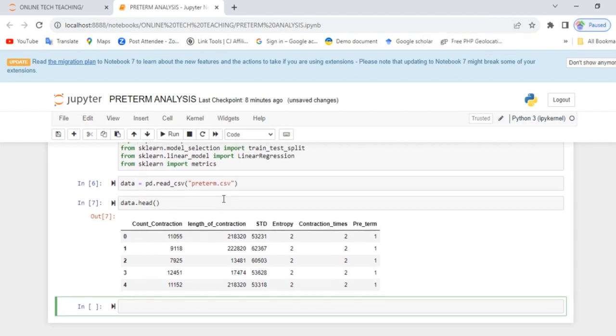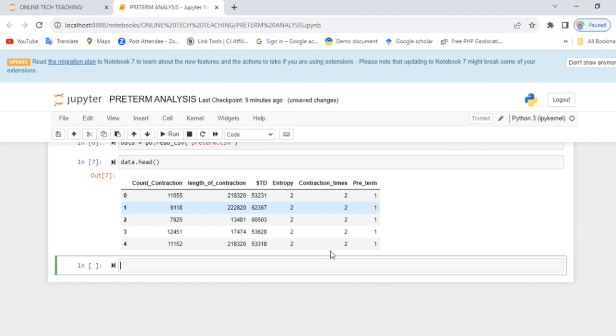If you look at this data, we have the count, the number of contractions, the length of contractions, we also have STD, which is sexually transmitted disease, the entropy values, the contraction time, the number of contraction times, and we have preterm. When the value of preterm is 1, that means there is every tendency that preterm will occur. If it is 0, there is no occurrence of preterm. So that is the interpretation of this data.